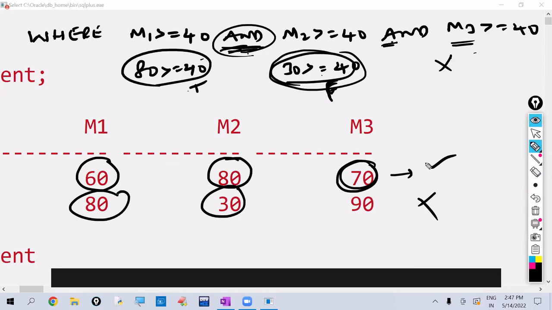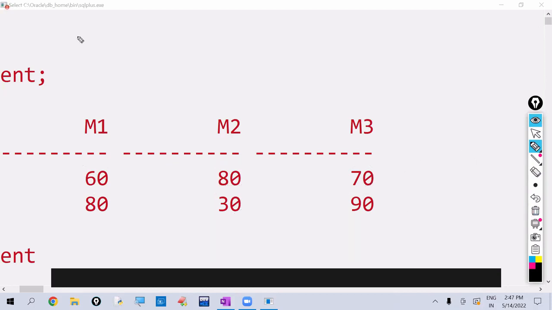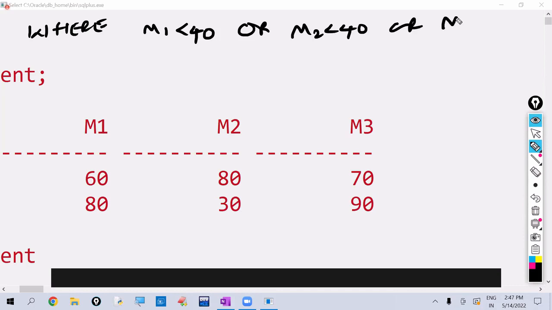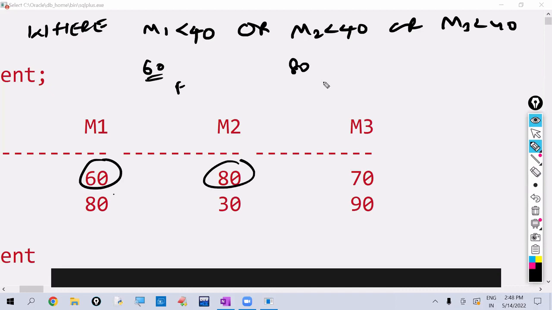Okay. So only passed student records are displayed. In case of OR, what is happening? Observe here. We want to get failed student records, where M1 less than 40 or M2 less than 40 or M3 less than 40. For the first student, what is the M1 value? Observe, 60. Is 60 less than 40? False. Second value 80. Is 80 less than 40? False. Is 70 less than 40? False.